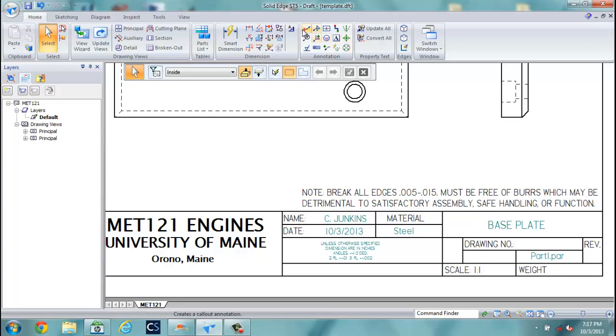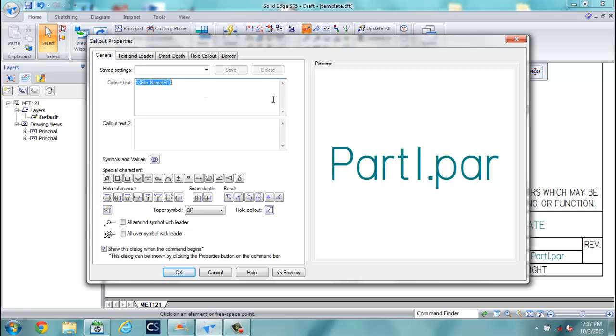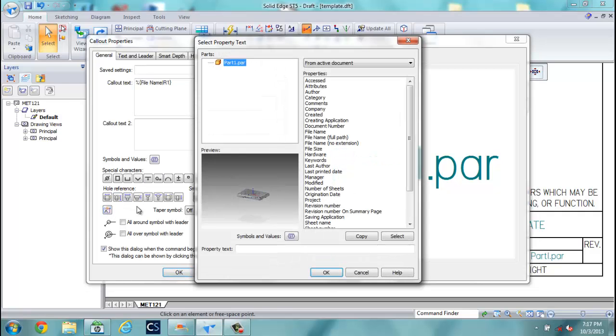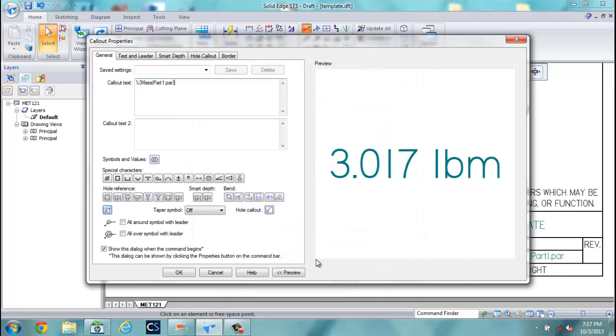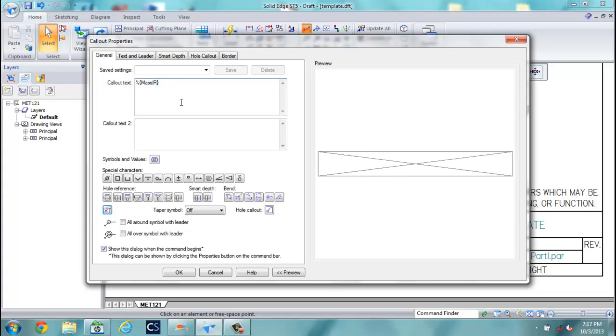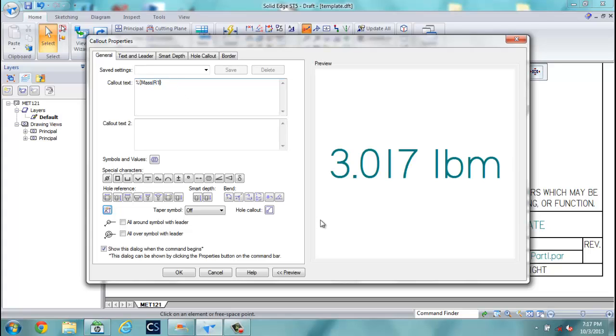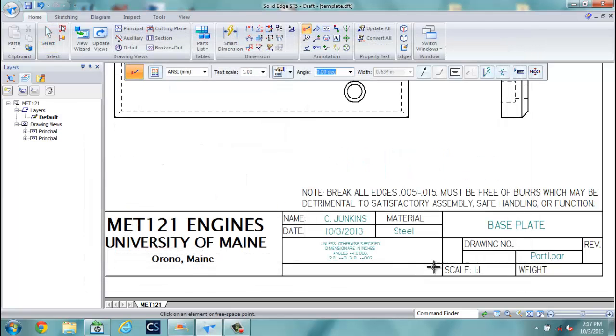Now we'll go to our callouts. Under this, we're going to select named reference. Then we want our mass. Our mass is going to stay R1. So it actually takes the size of our unit and figures how much it's going to weigh. We're going to place that right there.